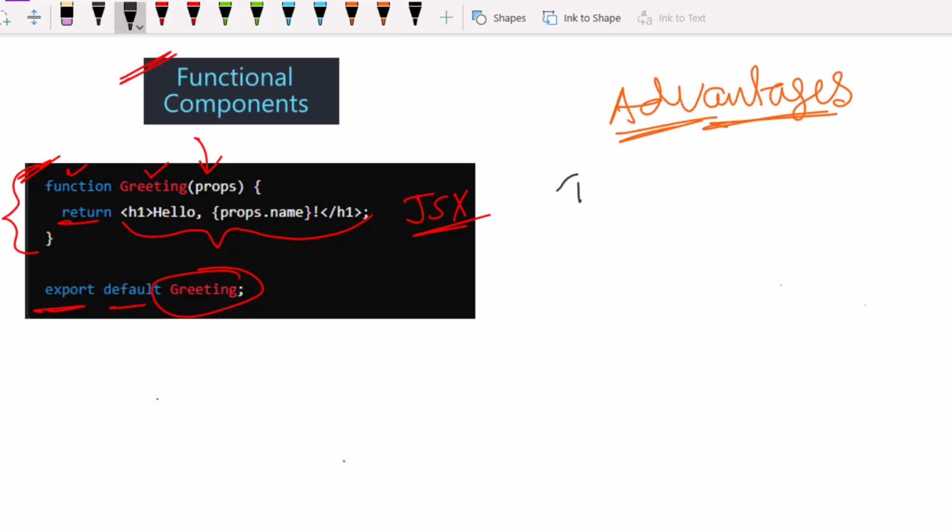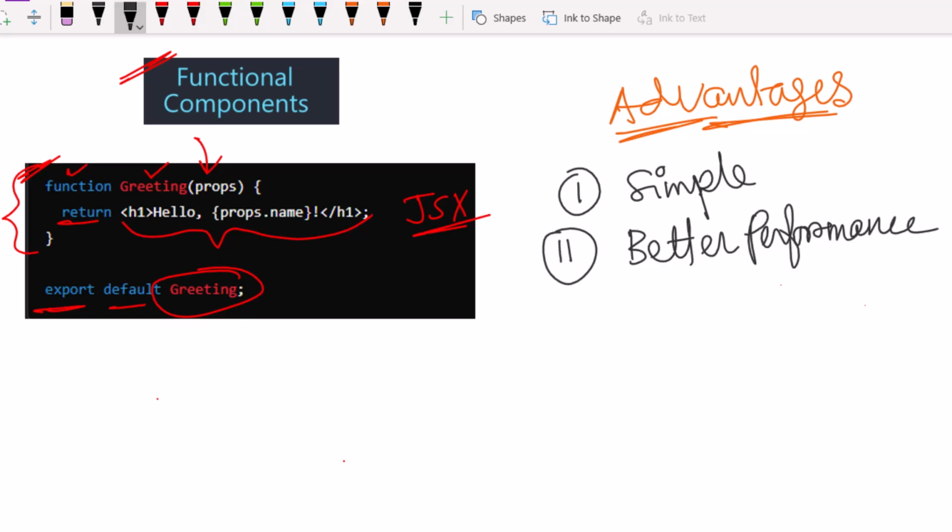First of all, functional components are simple. Because functional components are just like simple functions, which makes them easier to read and understand. And also because functional components tend to be shorter, which makes them a popular choice. And also with functional components, we can have better performance. They can perform better as they avoid the overhead of the class component methods.